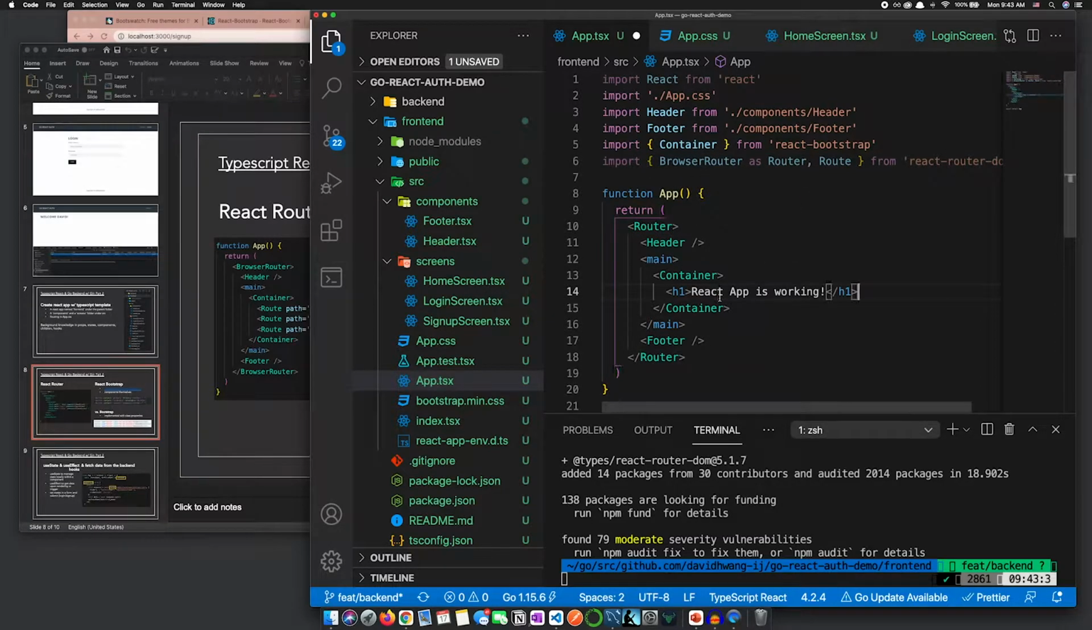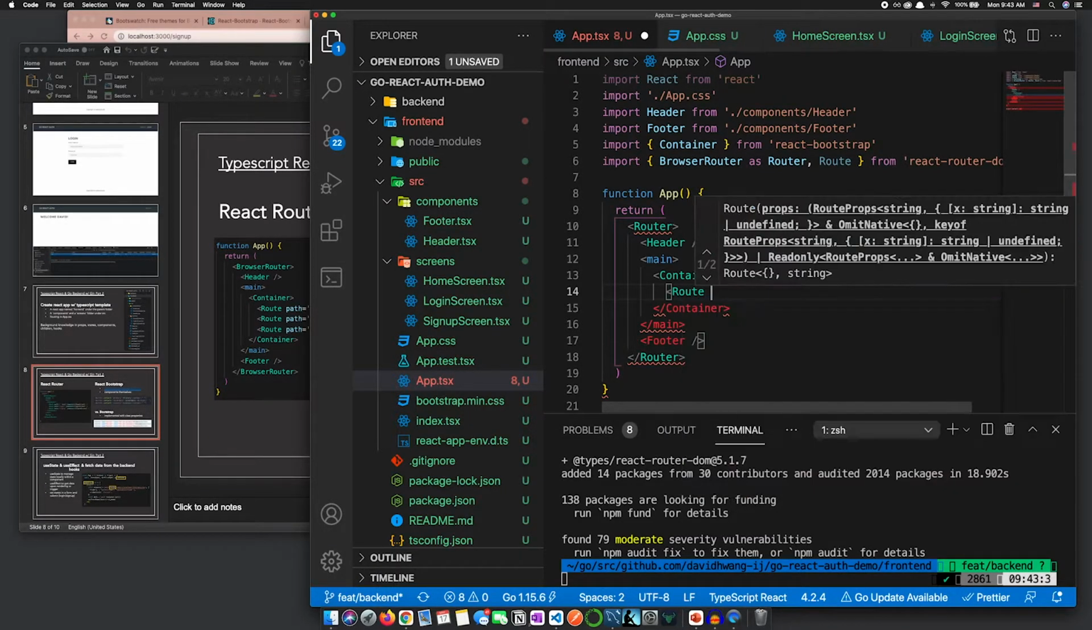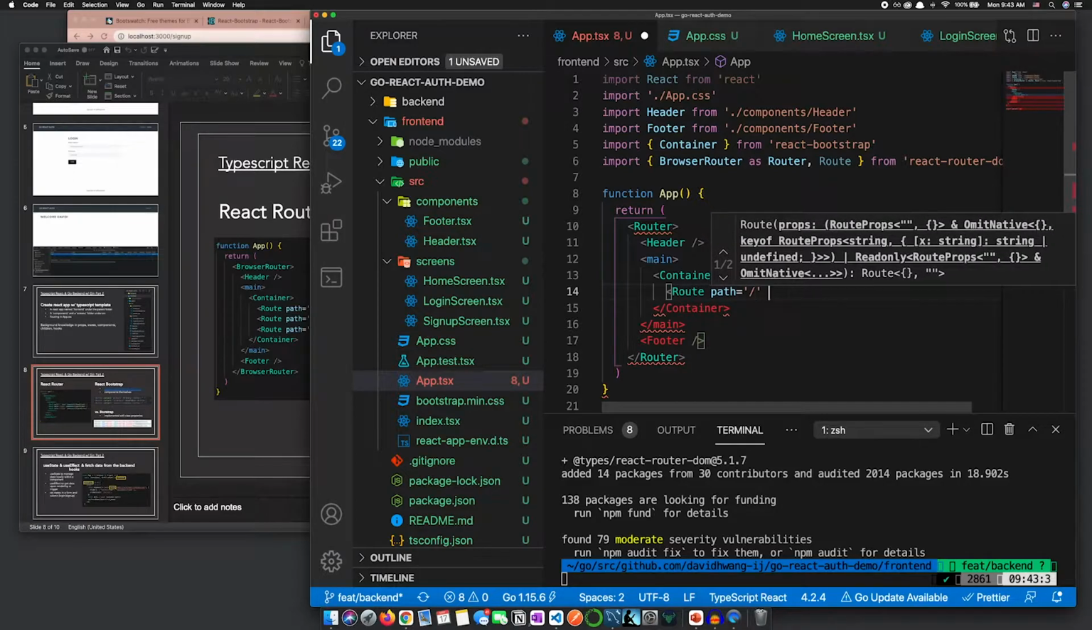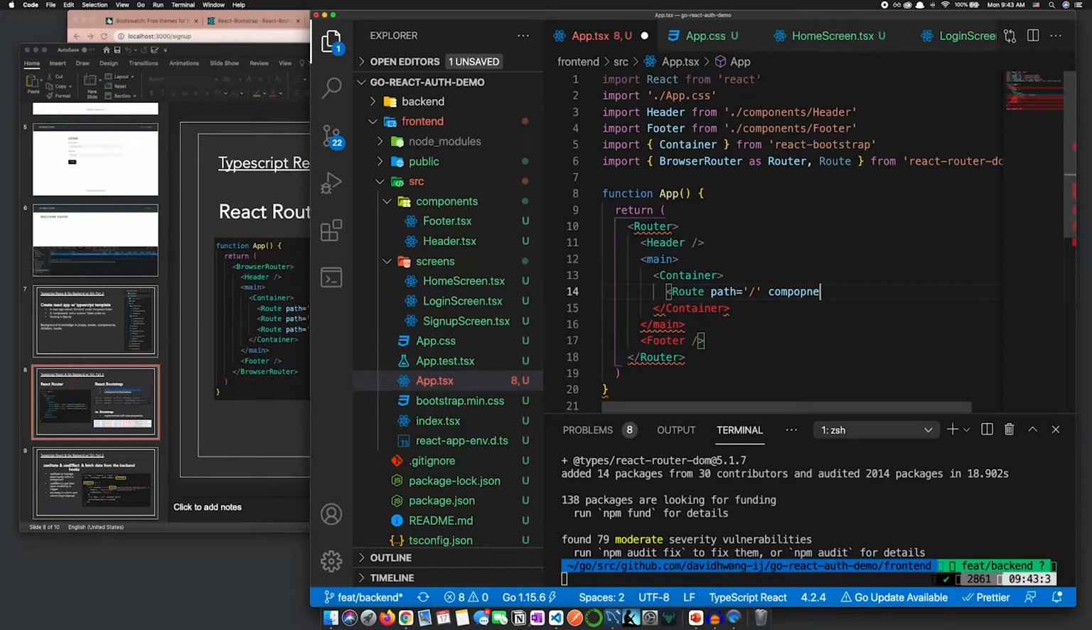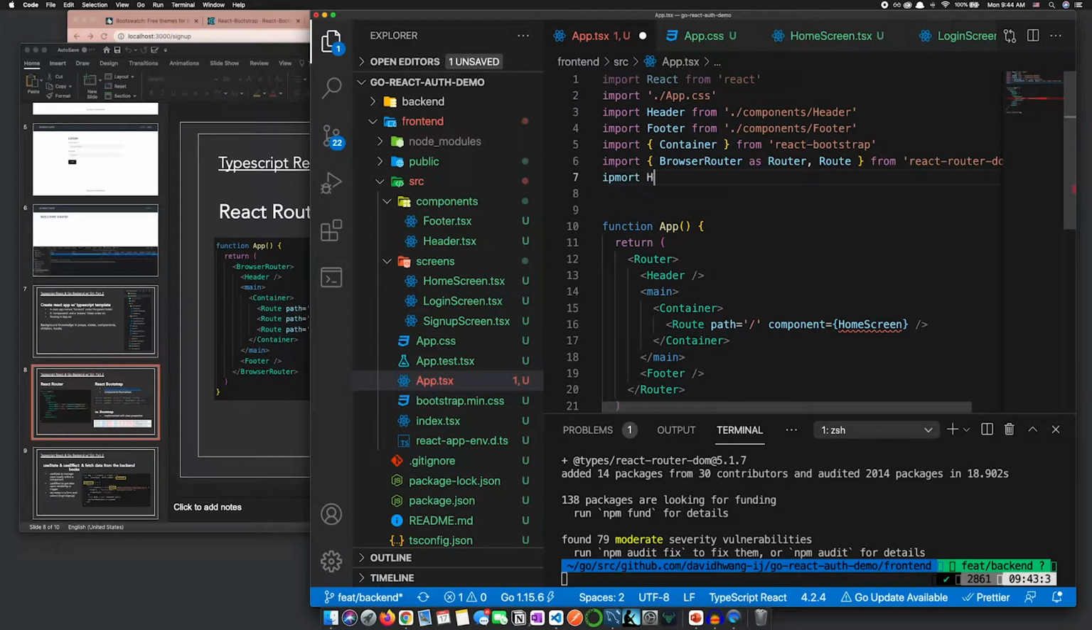So here inside the container, I'm going to get rid of this h1 and create the route, specify the path and the component. Here I'm going to pass in home screen. And of course, in order to use that component, I have to import home screen from components slash, actually not components, it's from screens folder, home screen.